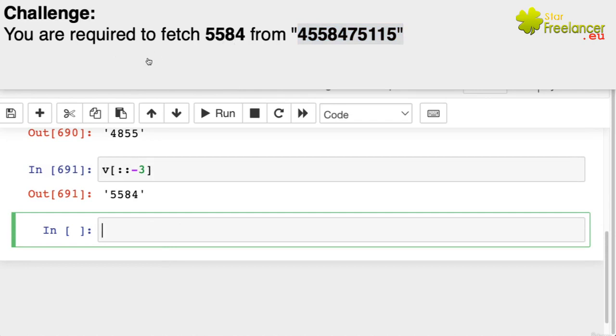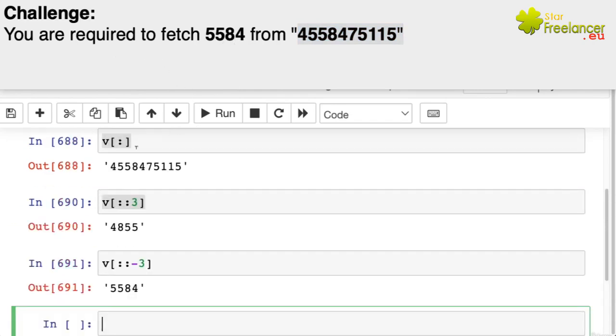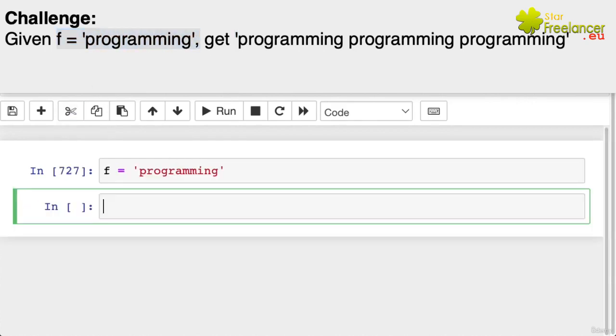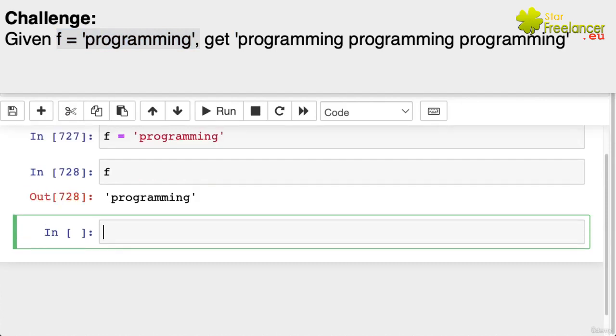This is negative movement, while the first one was positive movement, from left to right. This one is from right to left. Given f equals to this, programming, get programming in 3 places with space in between them. Okay, let's take this. We run f is equal to this. How can we realize this?